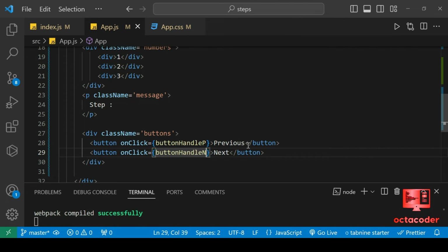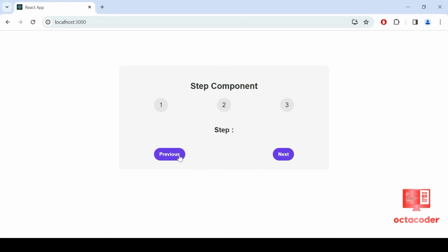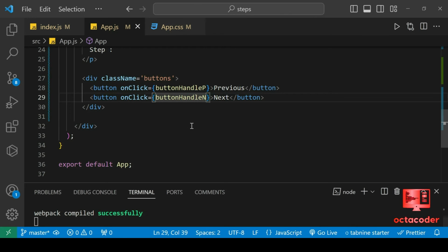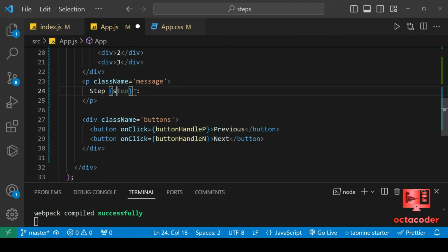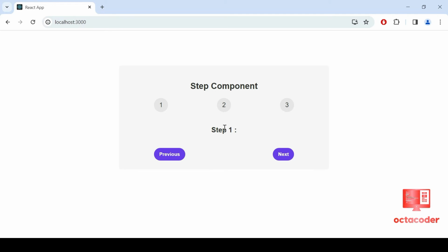Save it. Let's check whether it works or not, and nothing is happening when we click on the next button. It's because we haven't displayed the step message here. Okay, so let's display it here in the paragraph: step. Save it. Now it will work hopefully. Yeah, we have the first step. Now let's click next and we get second, third, fourth. It keeps increasing whenever we click on the next button, and if you click previous it decreases.